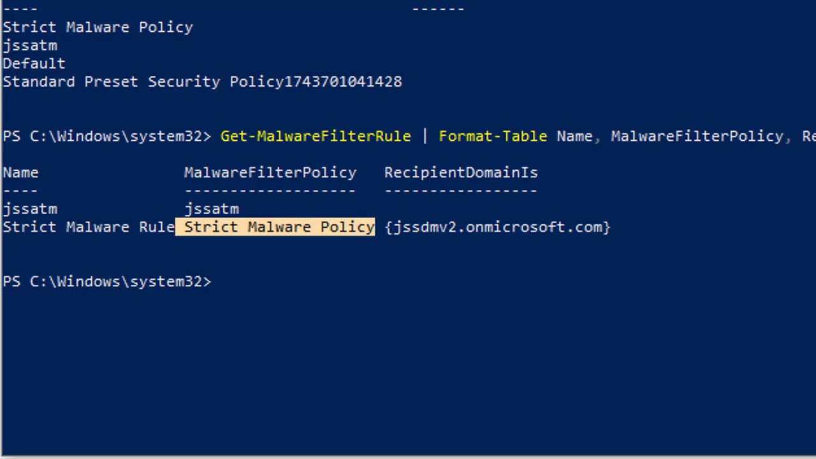So in this way, you can create, configure, and fine-tune anti-malware protection using Exchange Online PowerShell. And you know what? Strong anti-malware policies are critical to safeguarding your organization's communication channels.